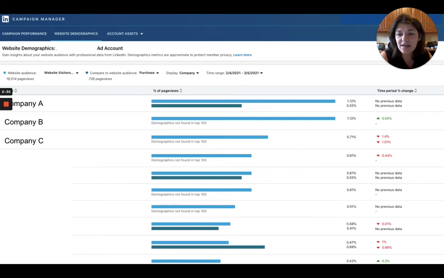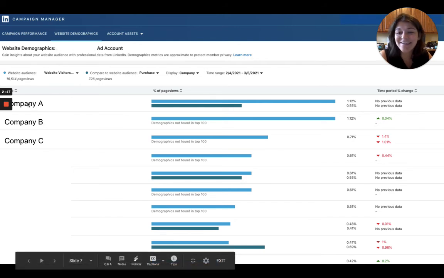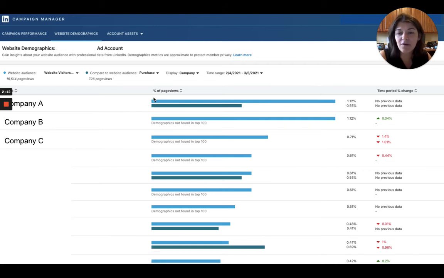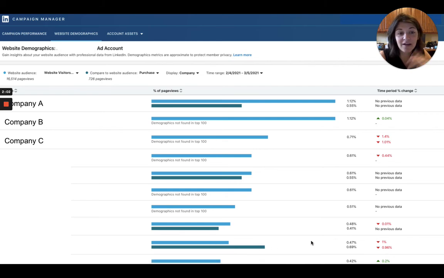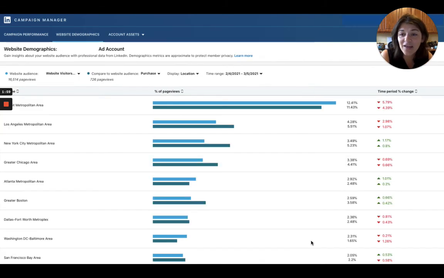Another cool way to cut the data is based on companies that are visiting your site, especially if you're a B2B company. That is super interesting because you can find out what companies are keeping an eye on you. In this case, let's assume company A, company B, company C, D, et cetera. And you can see company A is doing the most page visits on my site, and not necessarily the most purchases. It's this little one here that's a mystery one.